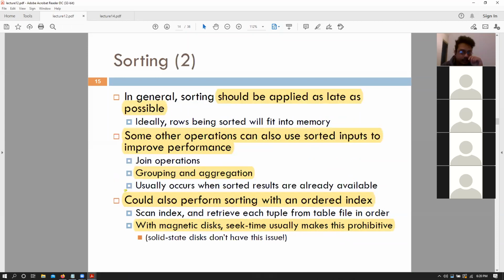Okay. In general, as for heuristics, we use sorting for order by results as well. But in general, sorting should be applied as late as possible, because we want to reduce the number of rows as much as possible. And then we can apply a sorting mechanism so that it does not take too much time. N log n is the best we can do. So it does not take too much time to actually sort the results, right?